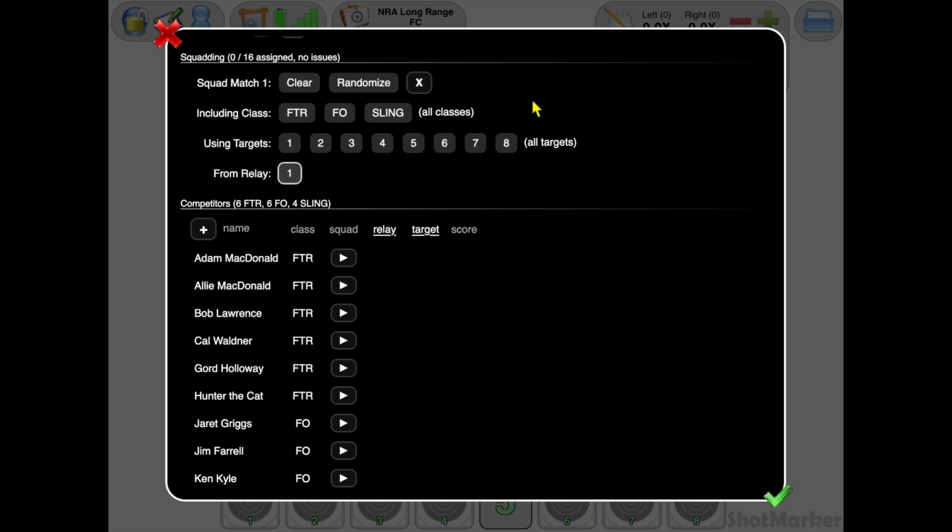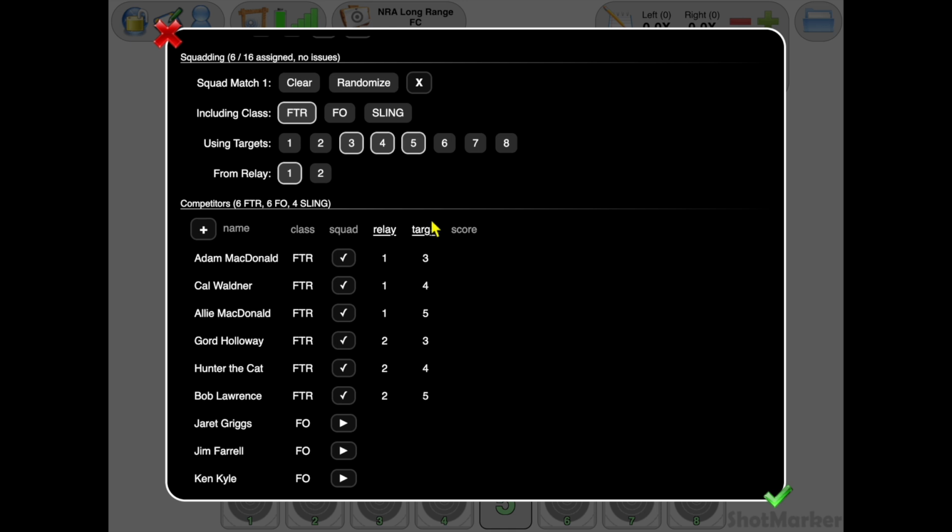So if we'd like to randomize the squatting, we need to decide which classes we're going to include and which targets we're going to include. So let's say, for example, we include just FTR and only on targets 3, 4, and 5. Then when I randomize, it's going to choose a random FTR shooter to assign to target 3, 4, and 5. It will choose a random target until there are no more targets. So here we have 3, 4, 5, and then we needed a relay 2 because there's 6 shooters, so 3, 4, and 5.